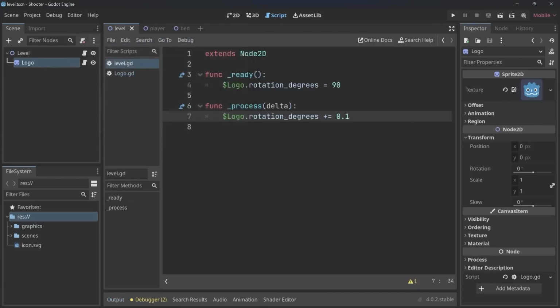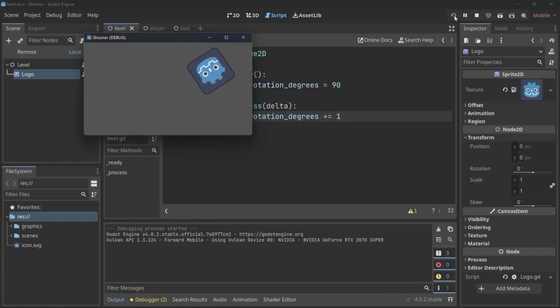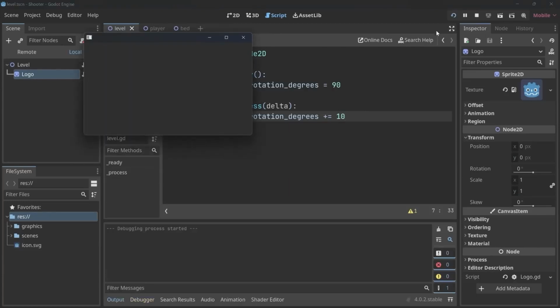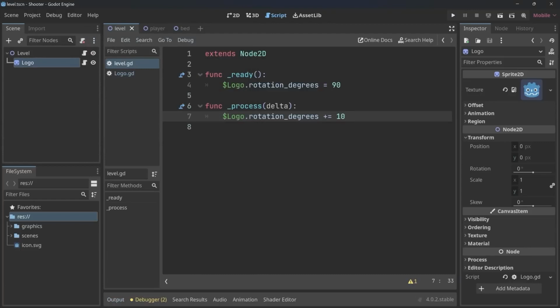Let's increase the number by a fair amount. Let's say I want to increase it by 1 degree on every frame of the game. That is much more visible, and certainly it is working. To make it even more visible, let me change it to a 10. If I run this again, much more visible. Cool. That is what I wanted. So with that, we can now target other nodes.